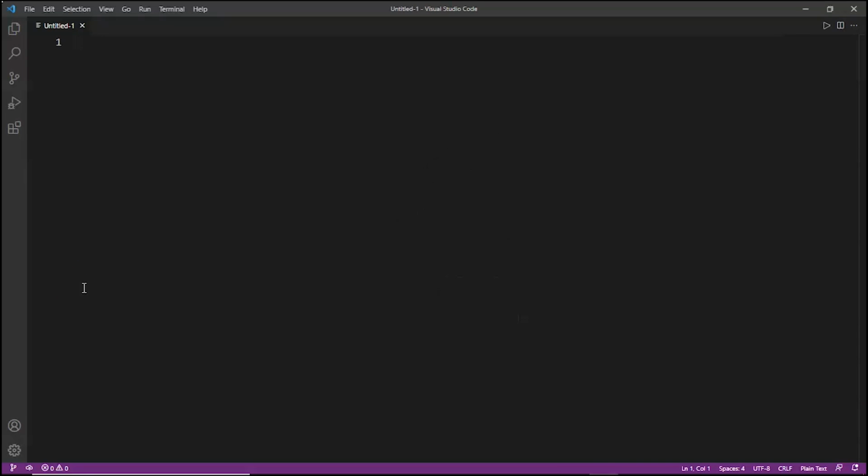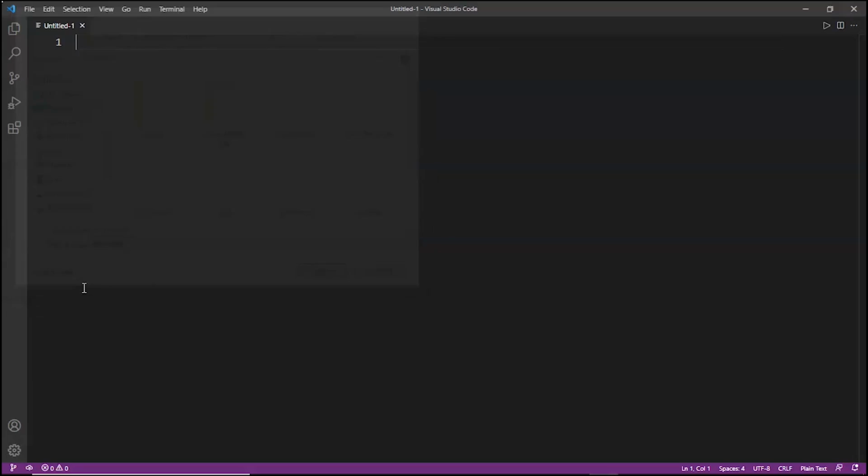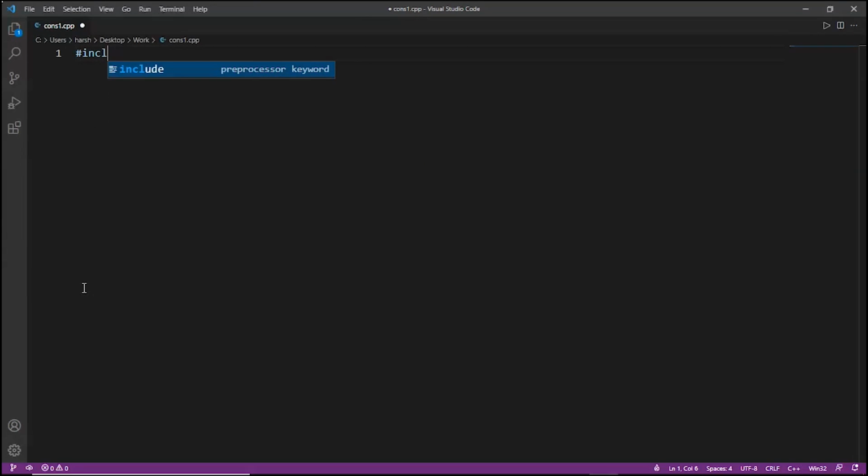First of all, we'll create a new file and we'll name it cons1.cpp. Alright, so now first of all we'll write the header files, #include iostream. Now we'll write using namespace std. Now we'll start with the main function, and inside the main function we'll create an object.